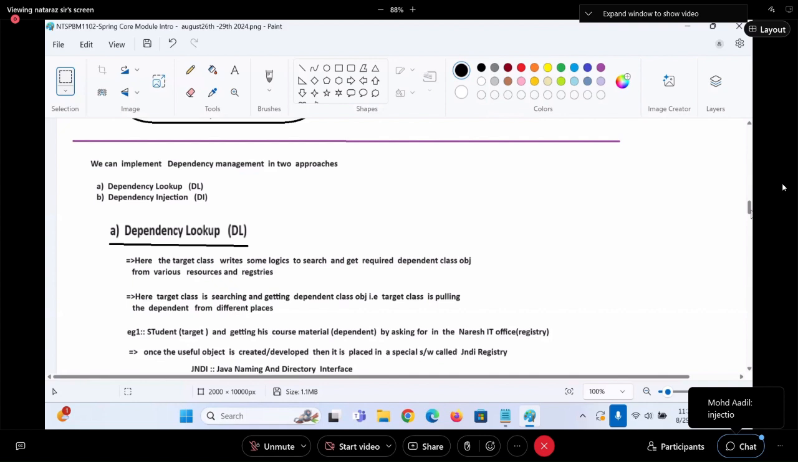Dependency lookup means DL. In shortcut, we call it DL. Here the target component or target Spring Bean spends some time, writes some logic to search and get the dependent Spring Bean class object from different resources. Later it uses the dependent object in the target object. So here indirectly the target is pulling the dependent or not, guys. What is the example we have taken?